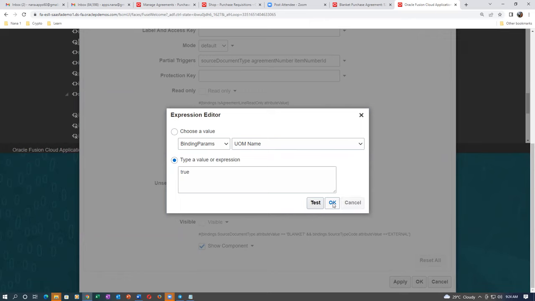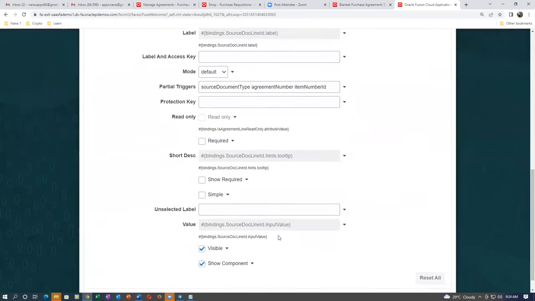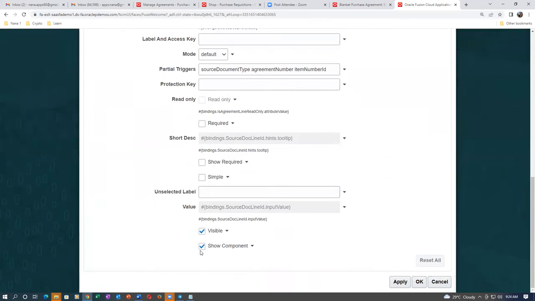Learn it properly from a technical kind of. It is not done. Now what happens? It does not become visible, and then the show component is also. So simply make it as true in small letters actually. So go there. So it is now visible. The tick mark is there. Show component is also fine. Click on apply and then click on OK.